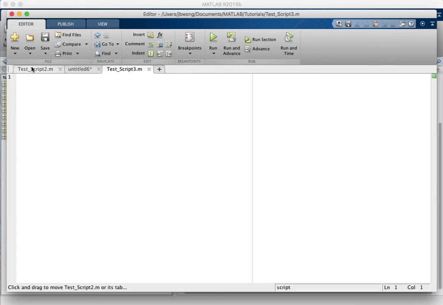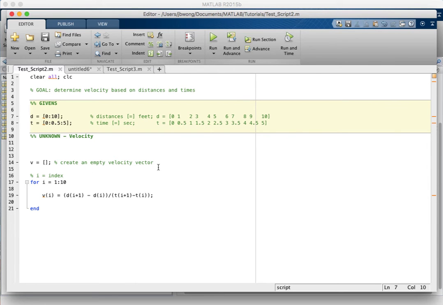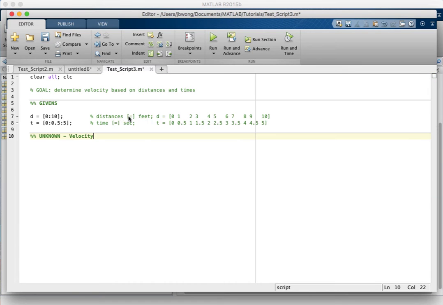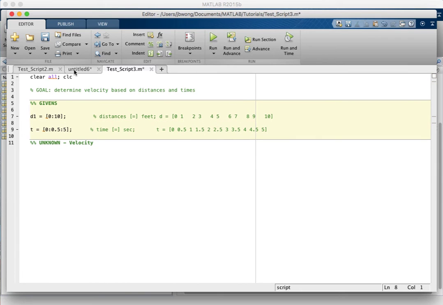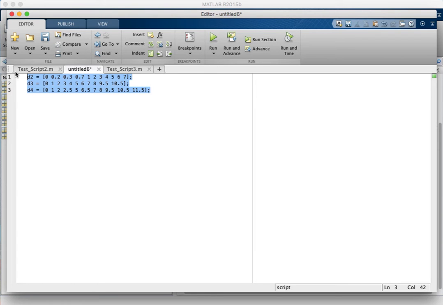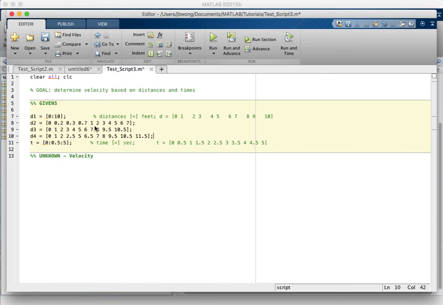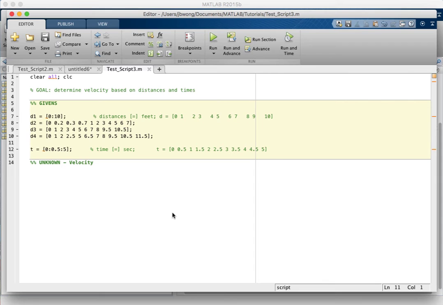And we're going to have a similar setup. So I'm going to pull a little bit of the same information that we had previously. Okay, so we still have our unknown velocity, but instead of having only one distance, we're going to have a few more. And I have some already pre-generated distances that we're going to use. Okay, so here we have this whole series of 4 different racers, and we have their times, and they're all recorded at the same time, and we need to figure out the velocity.